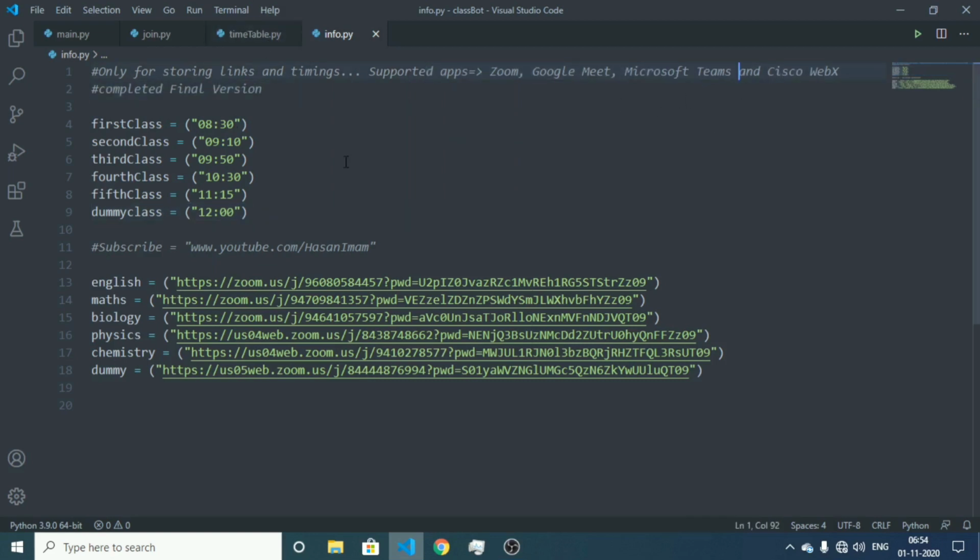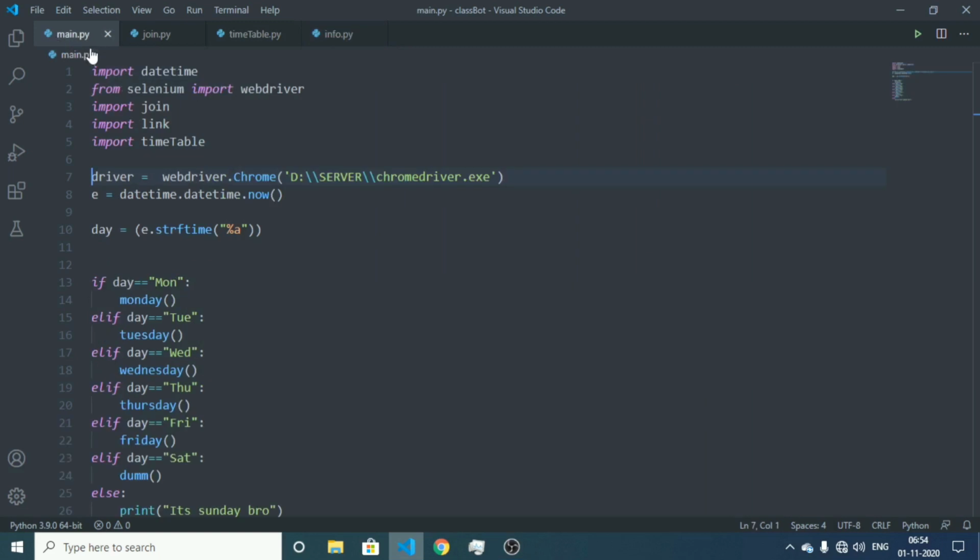Once you have added this information in info.py, all the information you need, links and timings, you need to create a main.py. So what is with main.py? First off, importing date and time. This is a very serious thing because your program needs to know what date it is and what day specifically it is, and time. So yes, time. And then we have Selenium to automate our web browser.